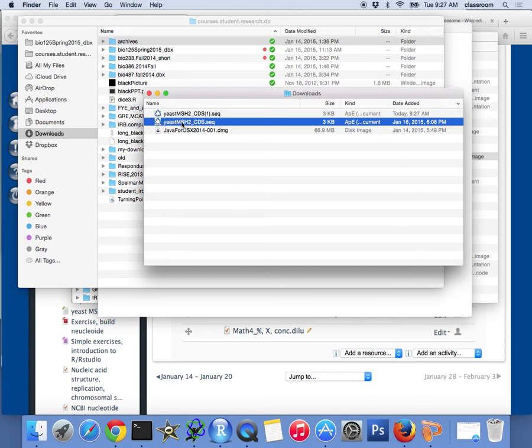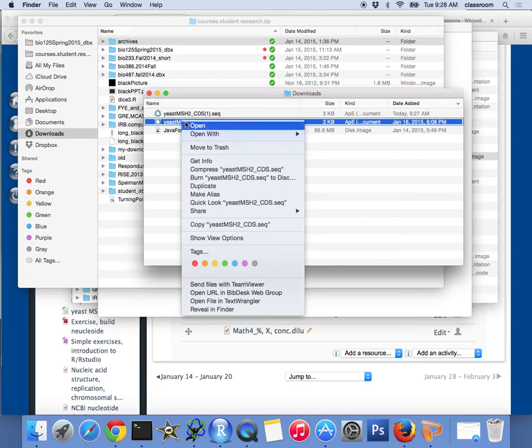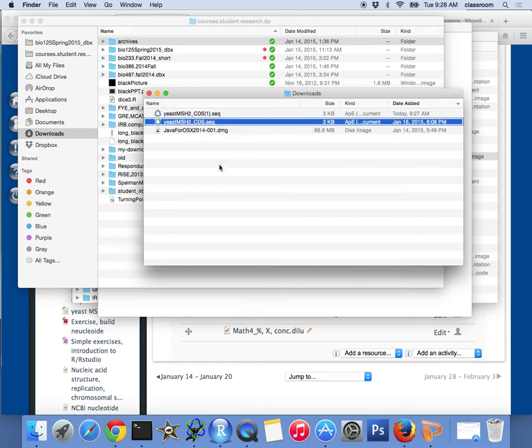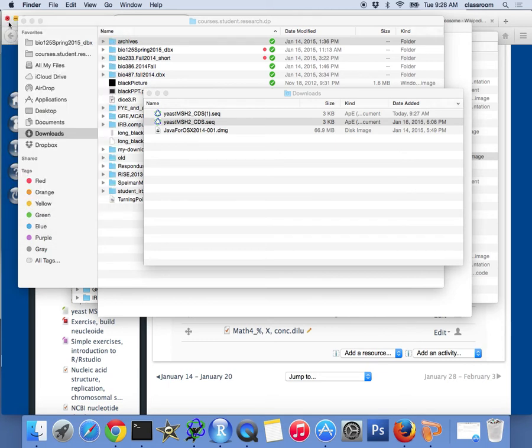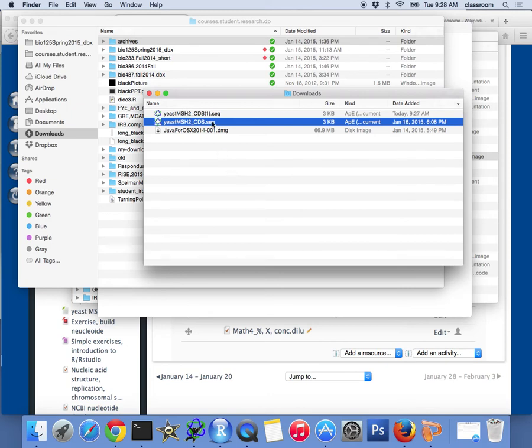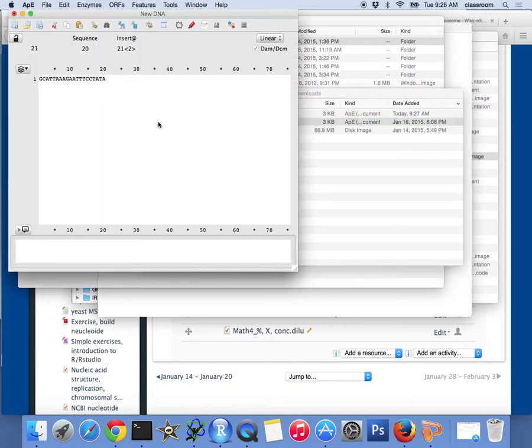Sometimes, the first time you are using this, the sequence may not be associated with ApE directly, and then you have to use open with to find the software to open it. In my case, it's already associated. If it's not, on Mac you have to change the file association. Go to Get Info, and there's an option called open with, and you change that to ApE. There's also an option to change all. If you click change all, then all the dot sequence files will be associated with ApE, just once for all. In my case, I'm going to double click on this and open with ApE.